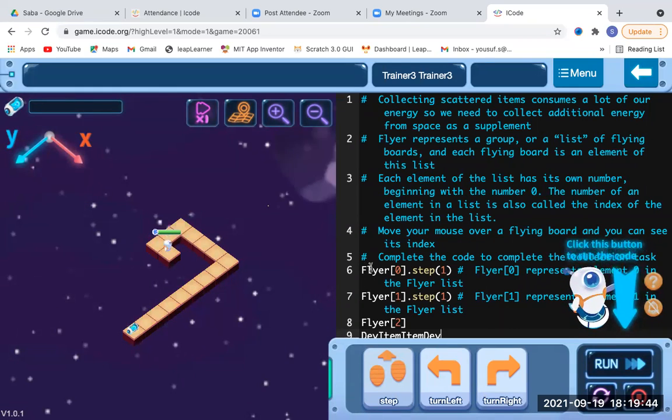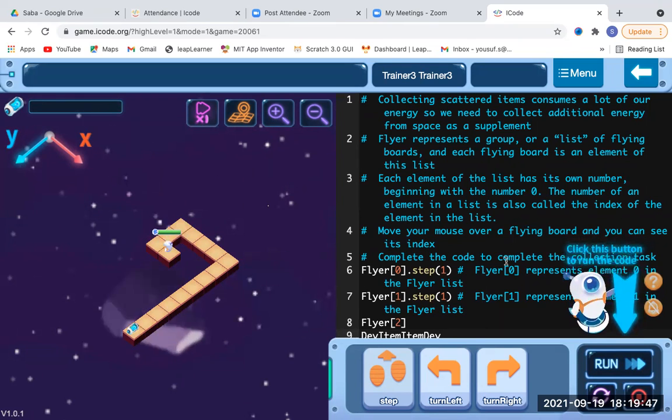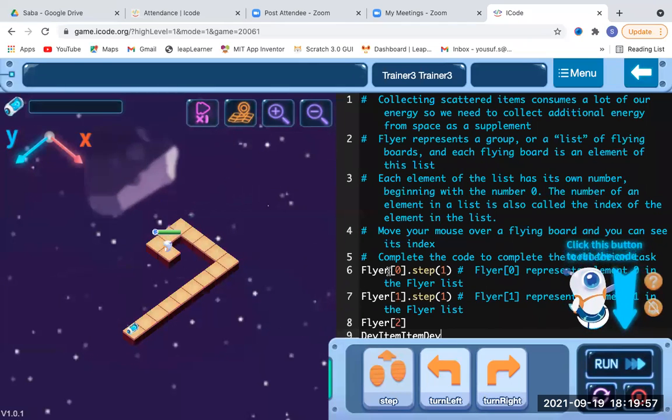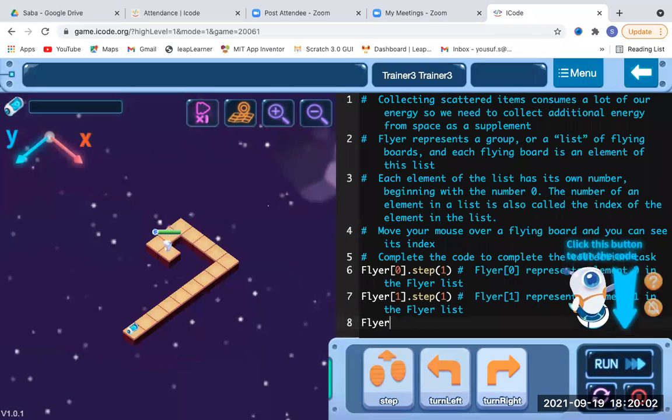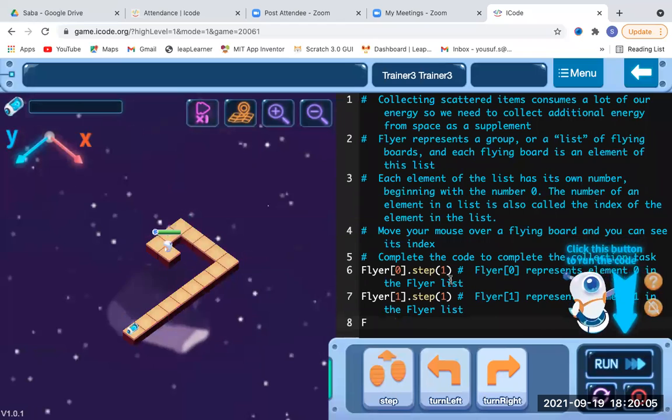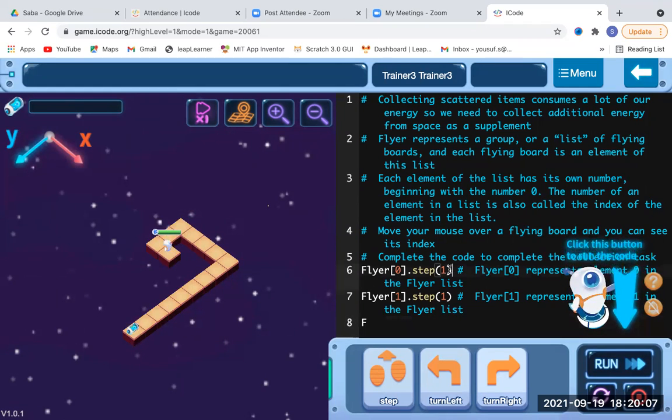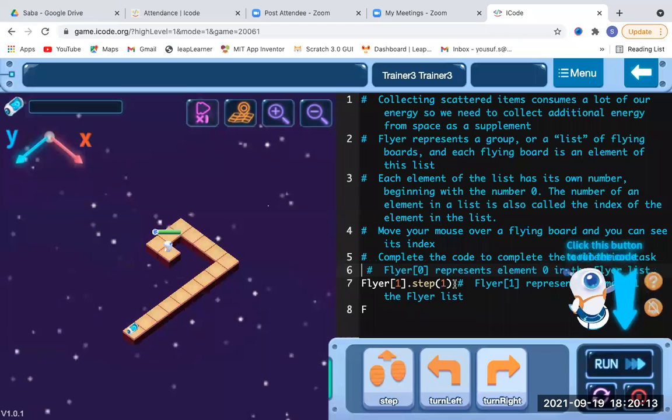Now the fifth point says to complete the code to complete the collection task. It means you have to do the coding with the help of flyer to complete this task itself. Now let's go ahead and do it. I'll remove these lines. I'll remove this part. I'll remove this part also. Then I'll remove this also. Cool. Now let's go ahead.